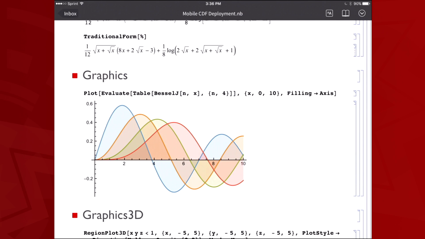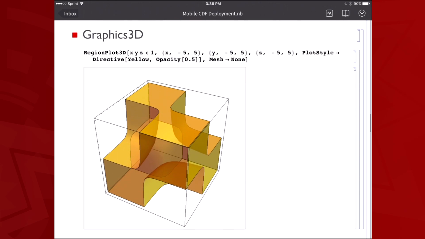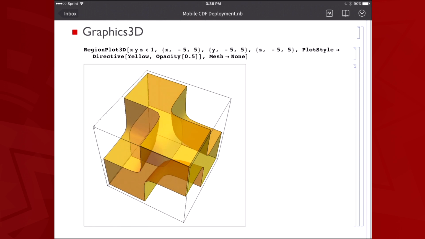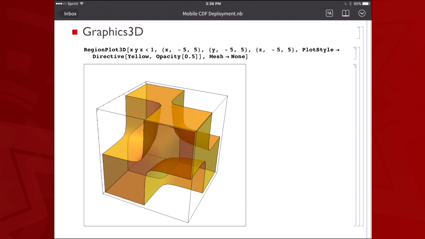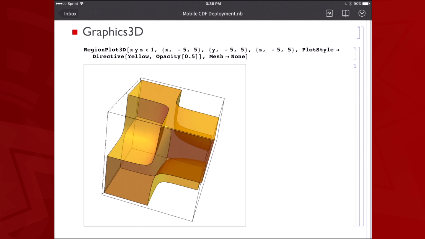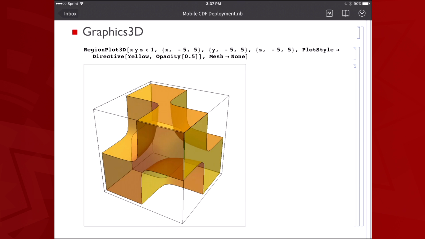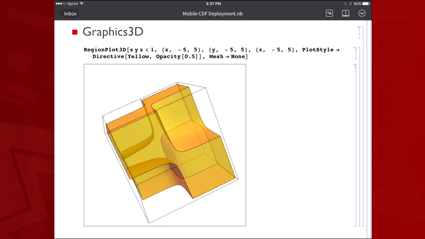We have 2D graphics. We have 3D graphics, including transparency, and these are live. You can rotate them. I'm just touching this with my finger and spinning it around here. One of the neat things that we've done on iOS is that we allow tossing gestures, so I can take this and spin it really fast and just let it go, and it will spin around for a little while.